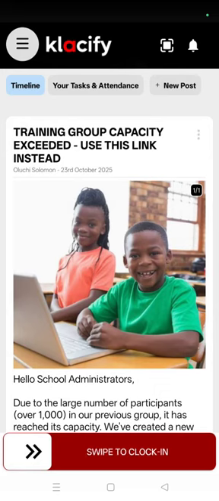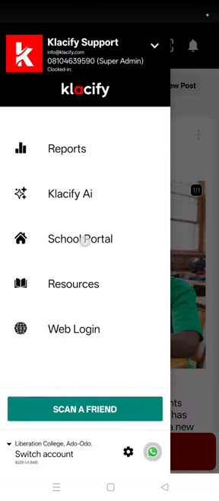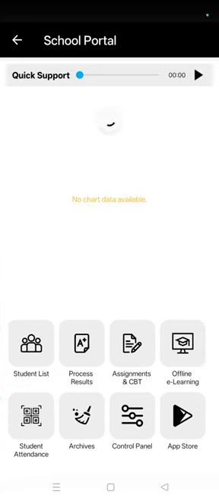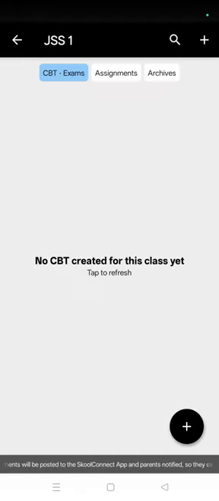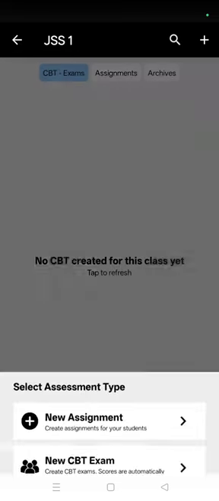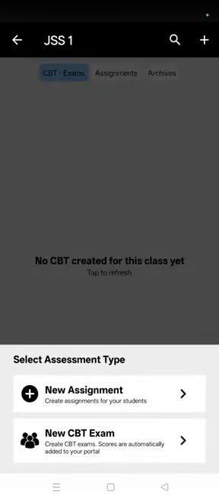I want to show to you in this video how you set CBT questions using your phone. So the first thing is to click on the menu icon, School Portal. Then you click on Assignment and CBT. You select the class you want to set question for, GS1 for example. Then at the bottom here, you click on the plus sign here. Then select New CBT exam.